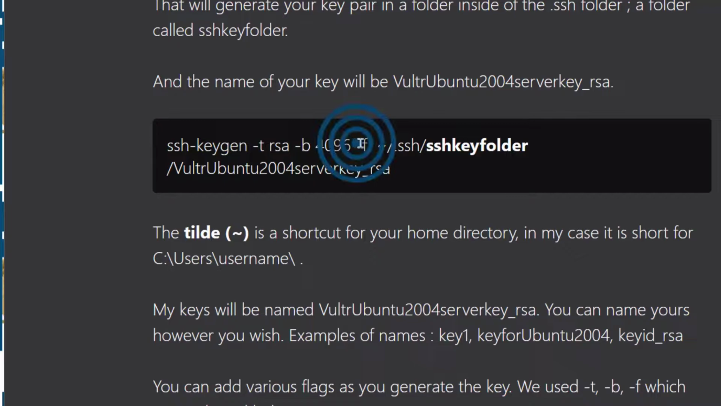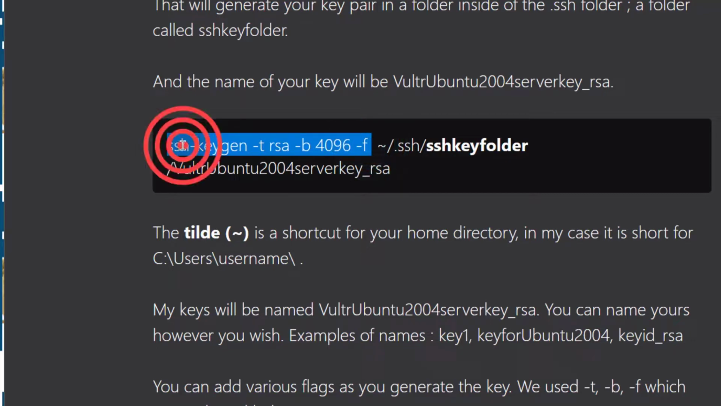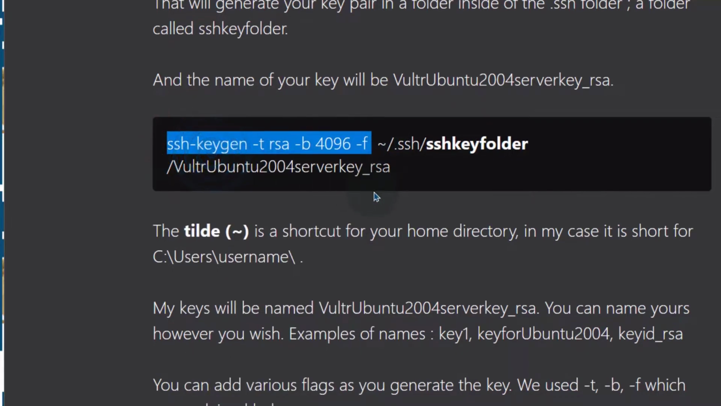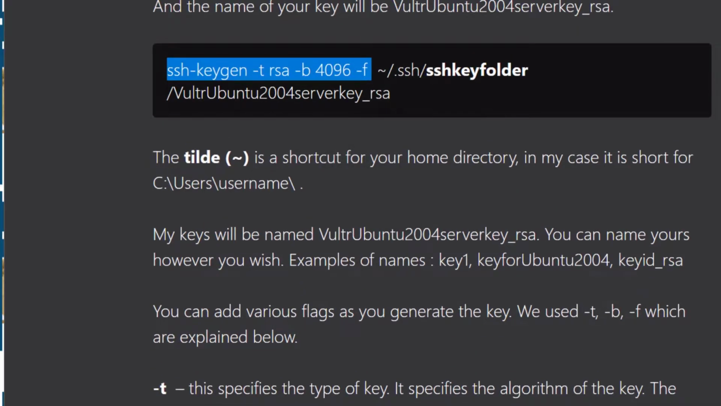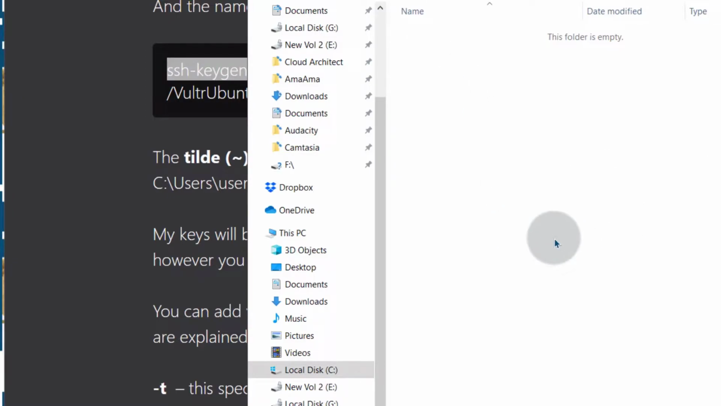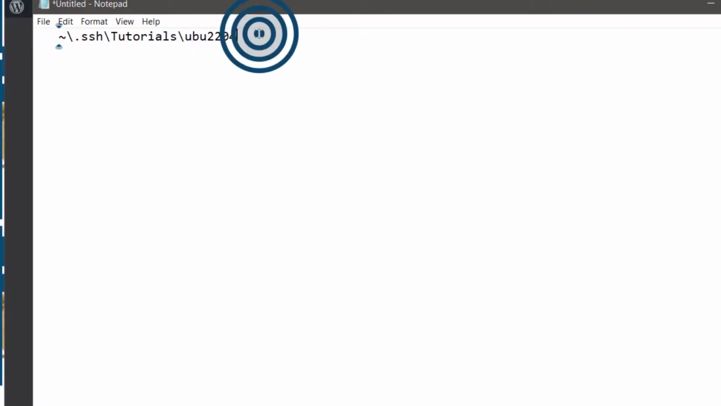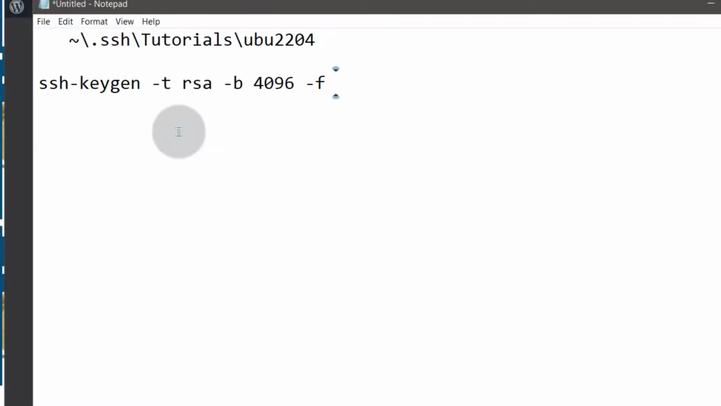And then -f, this is going to be the folder directory, or rather the file name for where we're going to store it. So the only thing I need from this is that. Once I copy this, ssh-keygen is going to generate our keys, and it's going to store them inside of this directory that I've just created. So at this point, let me just paste it on a new line. I will paste it there. Let me increase the font size.